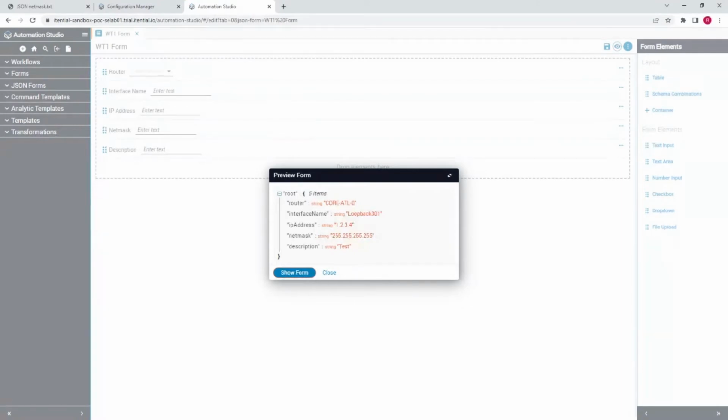The data in comes from the user, right? It's going to pop up the form. We're going to fill it out, or potentially some other user is going to fill it out with the required information so that we know the specific details so that we can create this interface. Now, what this is saying is the data out is going to be in this format.